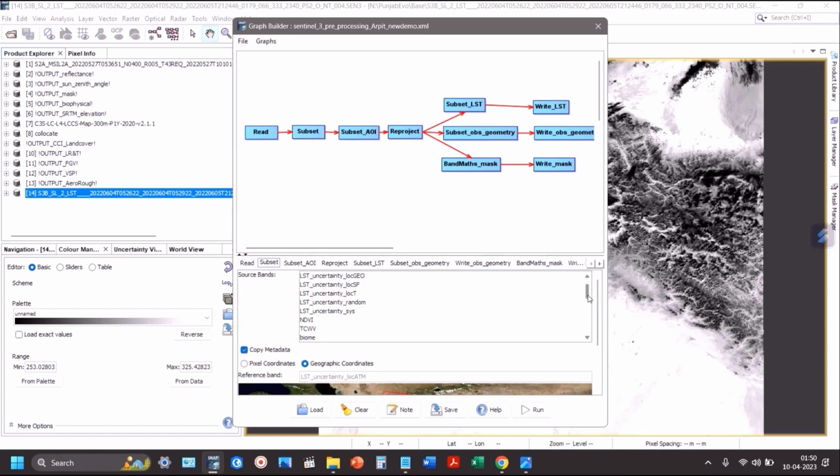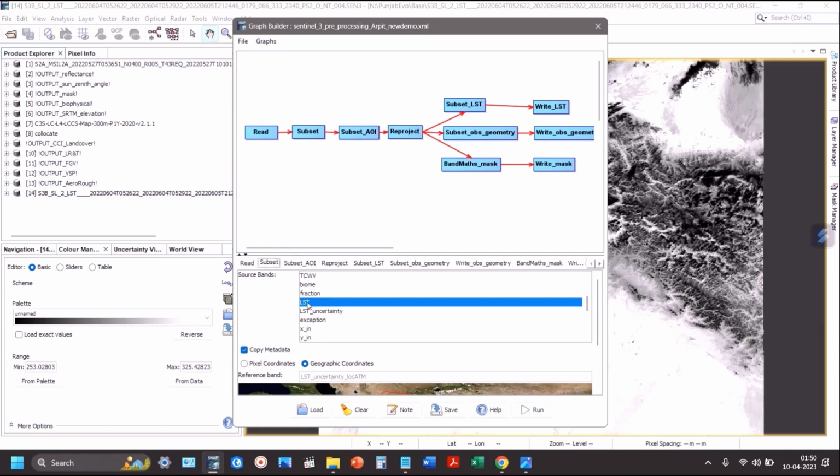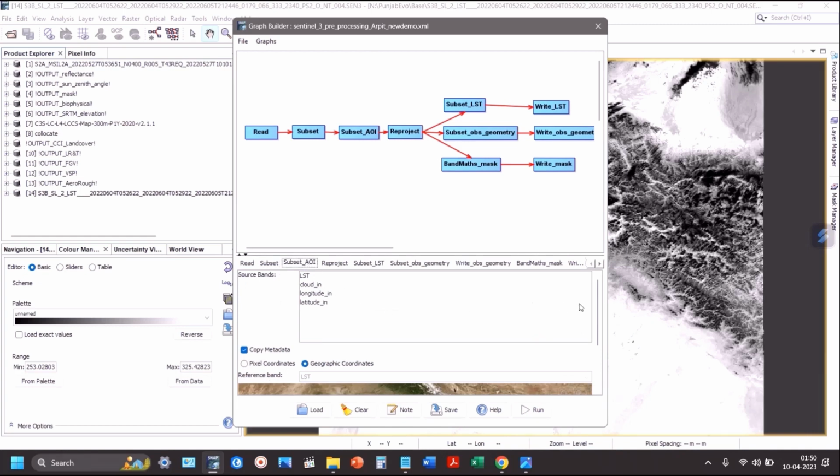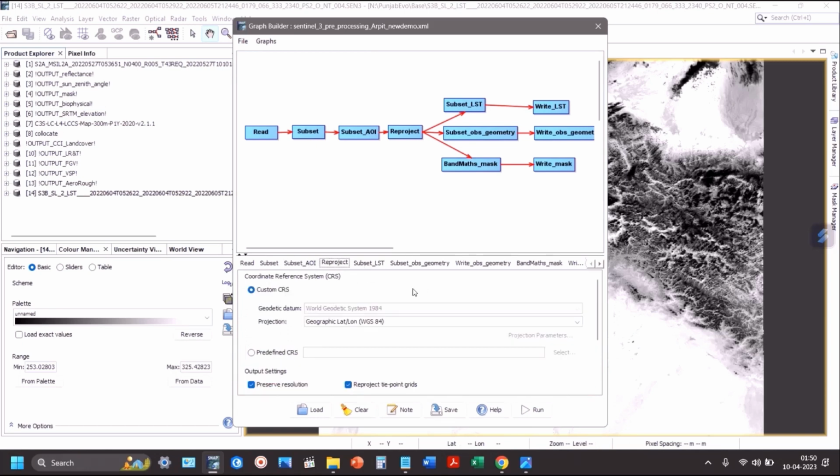Before we do that, just to show you, the subset function will only keep the LST related band and the cloud underscore IN band. The other bands which come as part of the Sentinel-3 product are not needed, which is why we are subsetting it. And because we had already inserted the geographic extent in our code, we would not need to do that once again in the SNAP software itself.